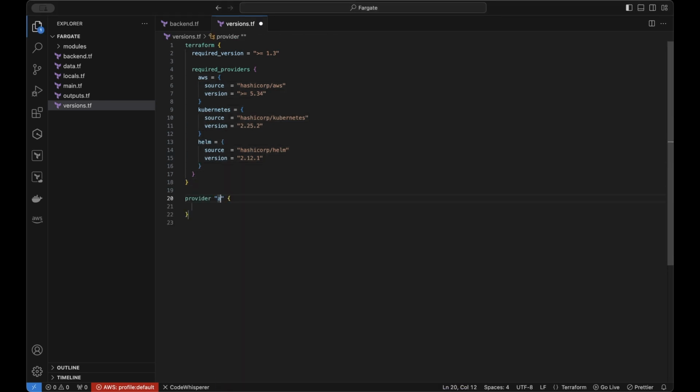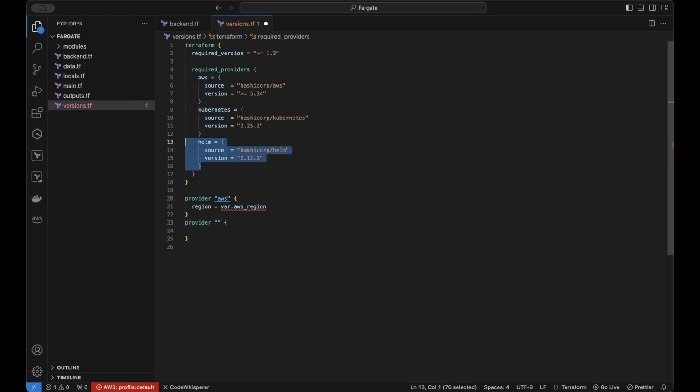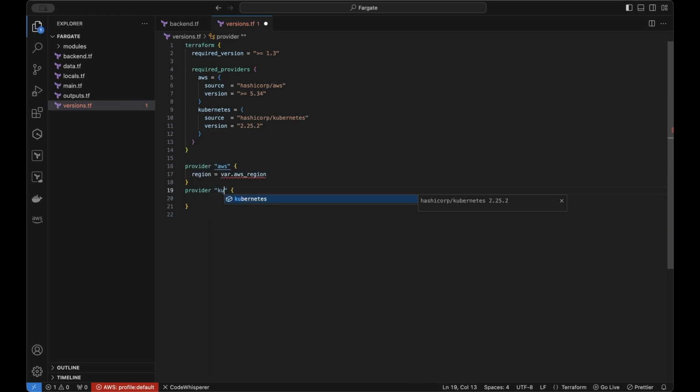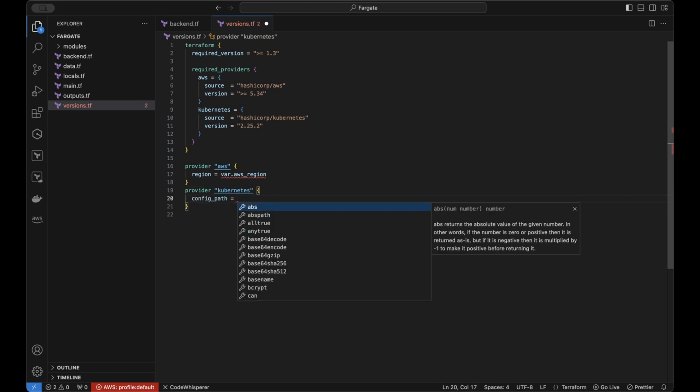The first provider will be our default provider. This one will rely on the region variable. We'll create the variables next. And then since it will be our default profile, we don't assign an alias to it. Actually, I just remembered we don't need the Helm provider. Then we'll just initialize the Kubernetes provider. We'll just be using the local kubeconfig.